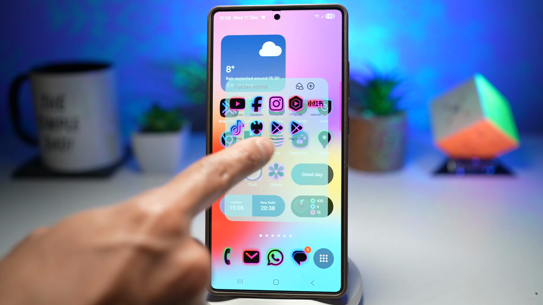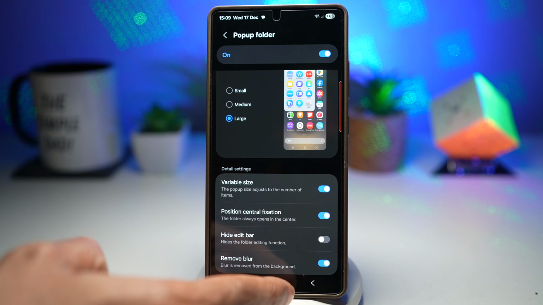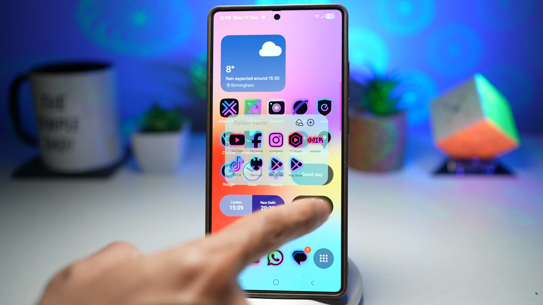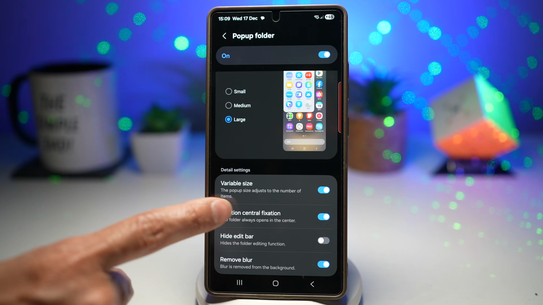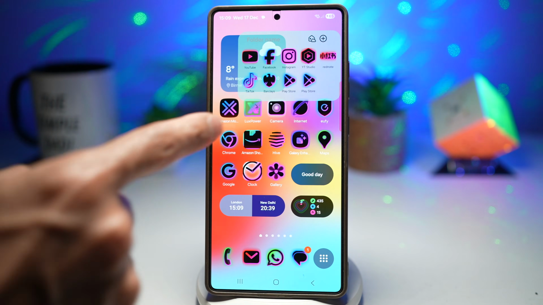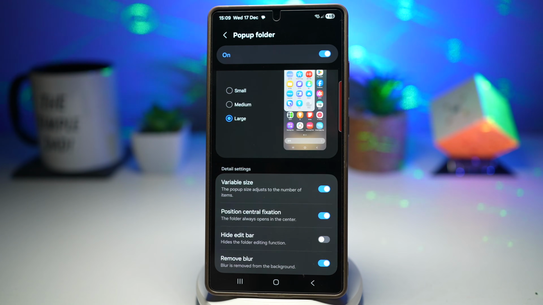So you have your icons here, but you have plenty of space here. So if I go ahead and turn on variable size, you'll see that that pop-up folder will adapt to how many icons there are on screen. Next, you have the position central fixation, so you can open the folder in the center. So if I go ahead and look at my pop-up folder, it'll open there. However, if you want to make it open in the center, turn the feature on.